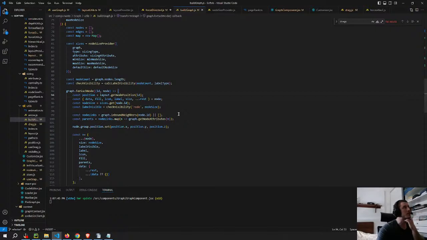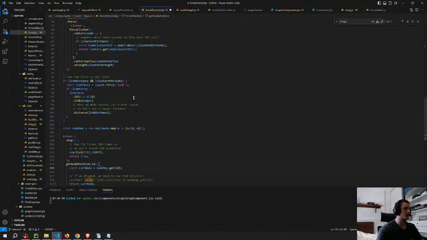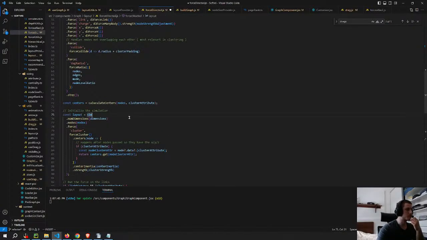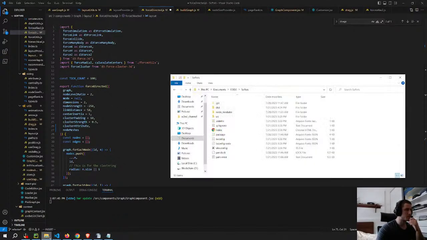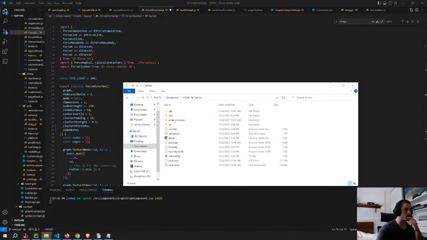So the question is, how can I put the... But I have to study these functions here first, I think. I'm just gonna open the other repository or the other file that I have for this.